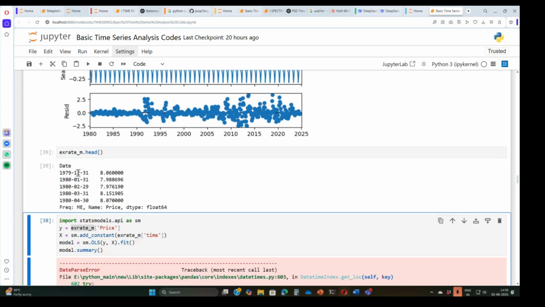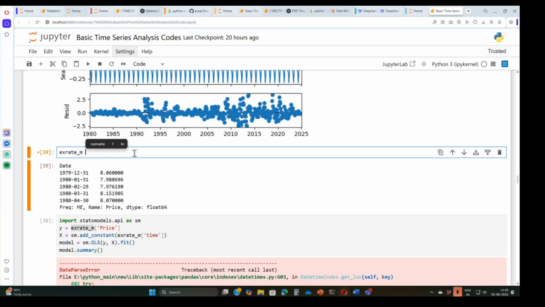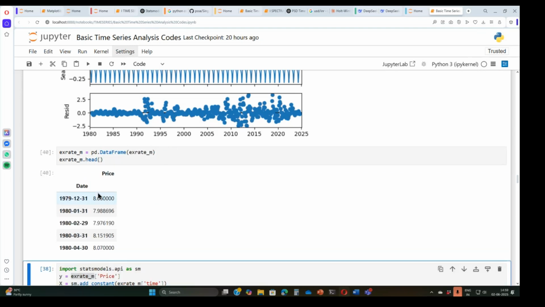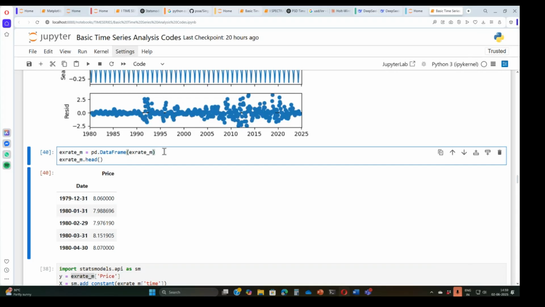See, so there's nothing there. I convert it into a data frame and get the head. Yeah, now it's given price. Okay. So price, now time is not there. So I'll have to define time also. So I'll define time here.